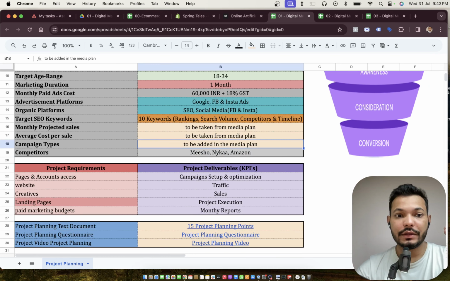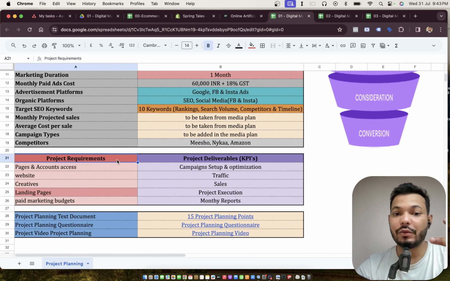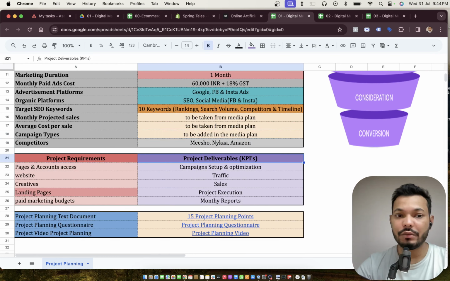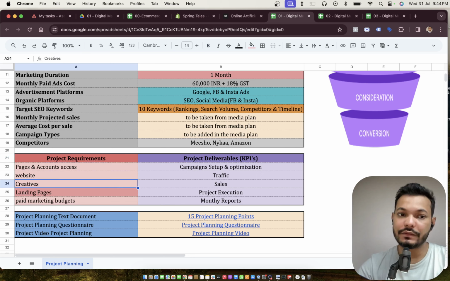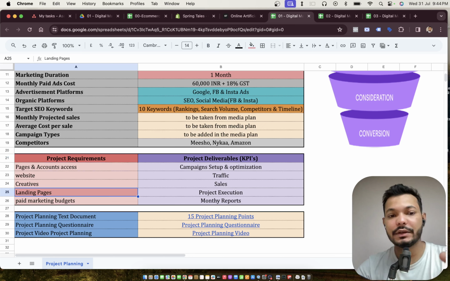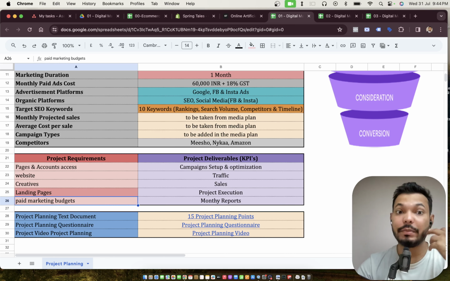Now, then we have to understand the two most important requirements. One is the project requirement, what all things you'll be requiring for this project, starting with the page and account access. You will also need the website access. You will need creatives, landing pages, maybe. In this case, we will need product pages and the paid marketing budgets.